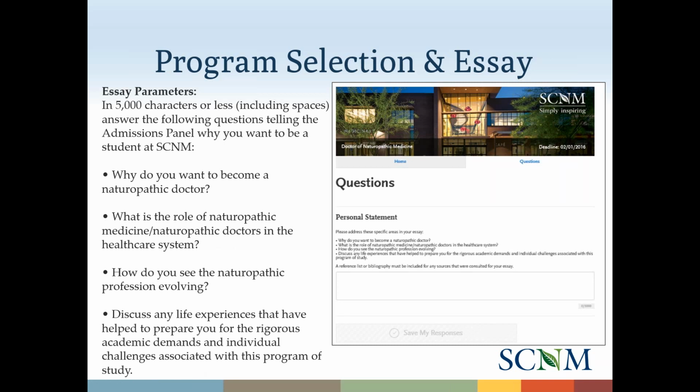So it's a little tricky to find where this section is, but once you are in the program selection, and I'll toggle over to NDCAS in a second and show you. Once you're on the SCNM page, you go under questions and you submit the information there. So you can see the question is there, and then you have the box where you can type in your essay. And of course, what I think most students do is type it in a Word document, make sure you've spell checked everything, and then copy and paste it over into that box.